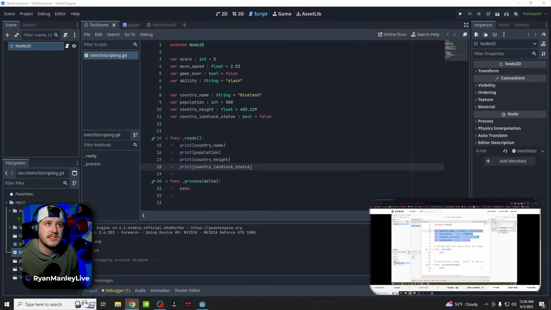Now the next step is to go down into our ready function here, and we need to basically print each of these out. Now, the pass that is here by default is basically just a filler for the function. If your function is empty, pass is there to give it some body. So we can remove that and we can go print country name. We can then go print population, highest altitude, and then finally print landlocked. Okay, save that.